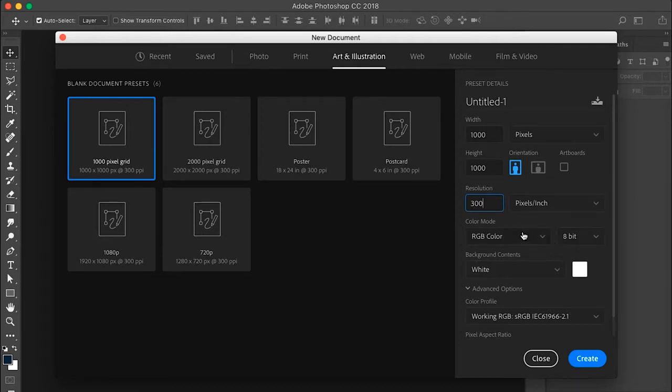Okay, so the color mode is RGB colors and not CMYK and not grayscale. 8-bit, and then your background content is white. You can change it to black. You can make it background color. The choice is up to you. But for this lesson, I'll go ahead and select white background.